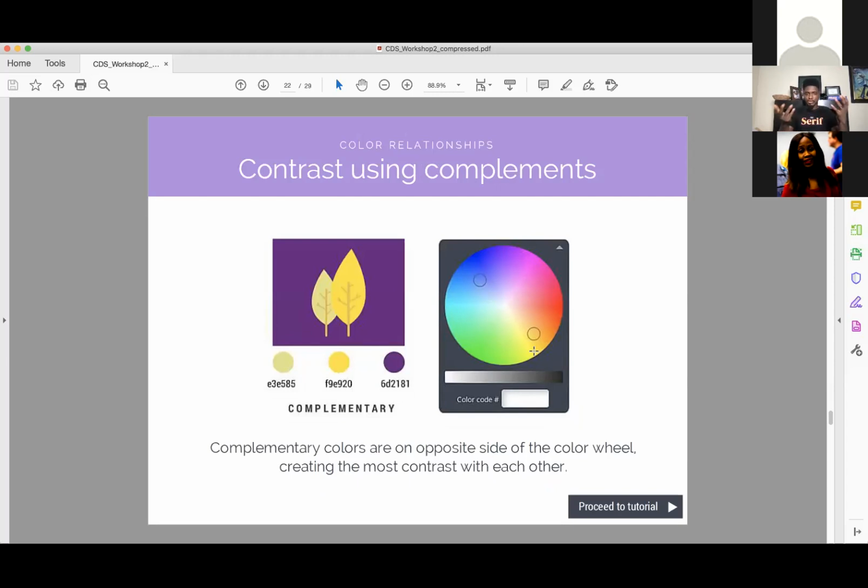Complementary colors, like I showed you already. All right. Colors that are directly opposite each other on the color wheel. Okay. So we have yellow and purple. And then you can pick another color around here, depending on how you want it to go.